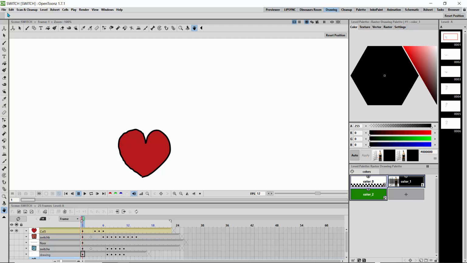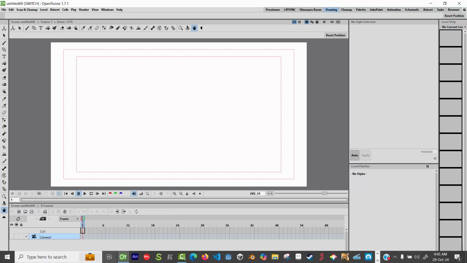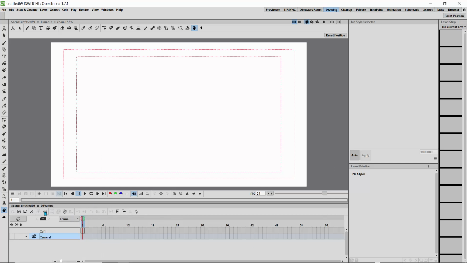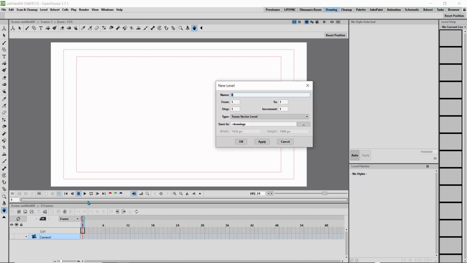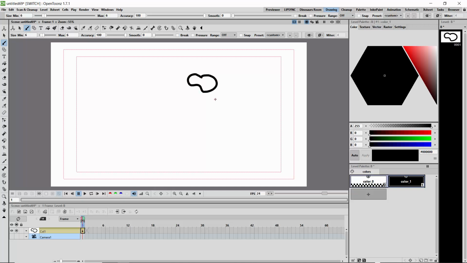So what I'll do is create a new scene. And here we have a blank new scene, and let's create a vector level. So I'll just click on that, and we have a Toonz vector level. I'll just click OK, and we're good to go. We could just start drawing. If we press B to switch to the drawing tool, I'm using 6, but you can switch this to any size you feel comfortable working with.